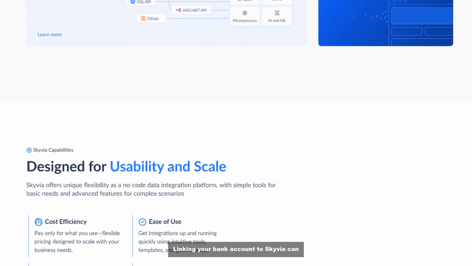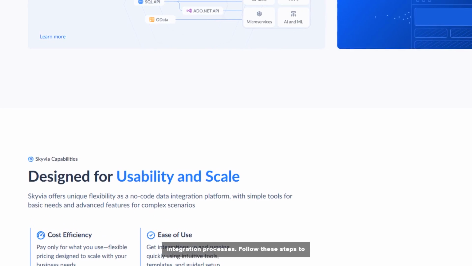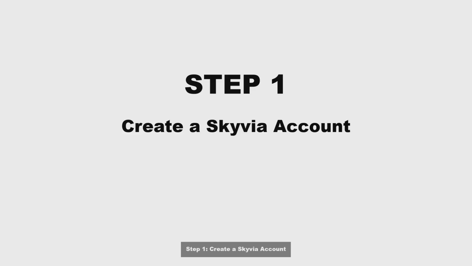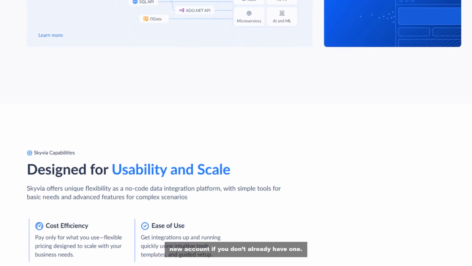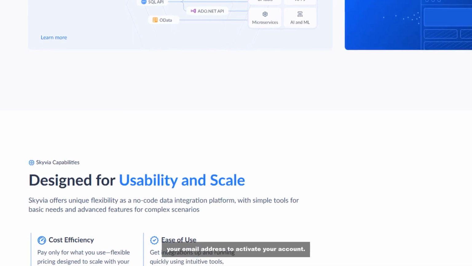Linking your bank account to Skyvia can streamline your data management and integration processes. Follow these steps to successfully connect your bank account. Step 1. Create a Skyvia account. Visit the Skyvia website and sign up for a new account if you don't already have one. Fill in the required information and verify your email address to activate your account.